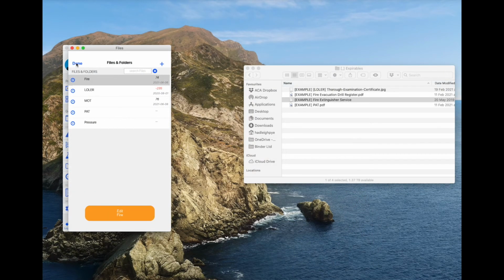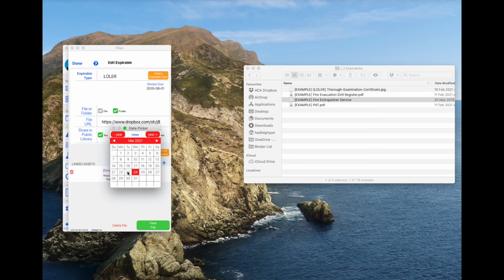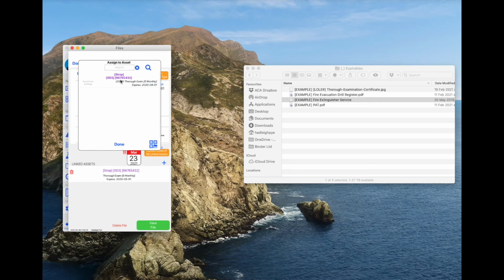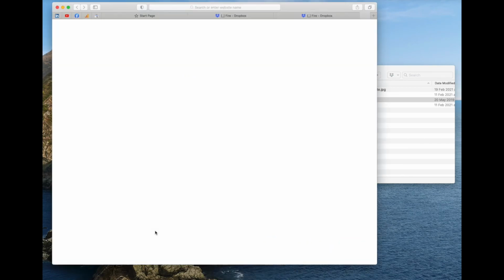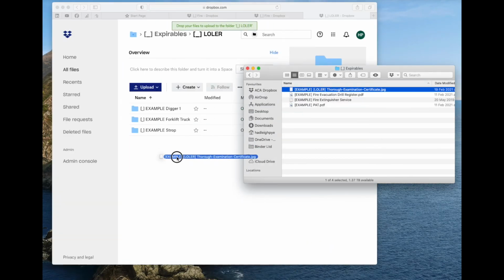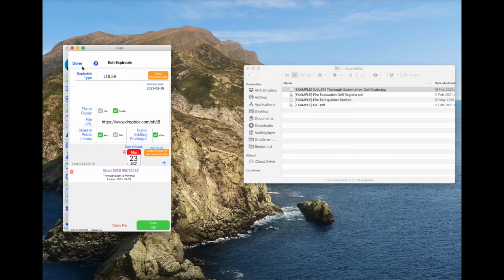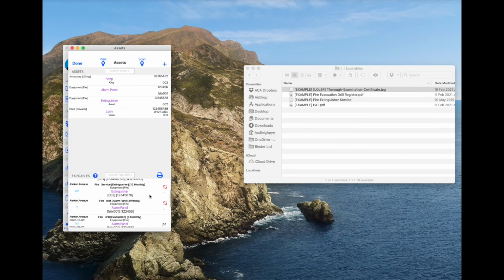We could then use the same process to update the expiry date of the LOLER certificate belonging to the strop. Select the date that it was carried out and then link the strop LOLER to this expirable. You can see that the expiry date has now been updated. Again, open up the Dropbox and drop in the LOLER certificate. If we return to the Assets area, we can see that the expiry dates have now been updated.